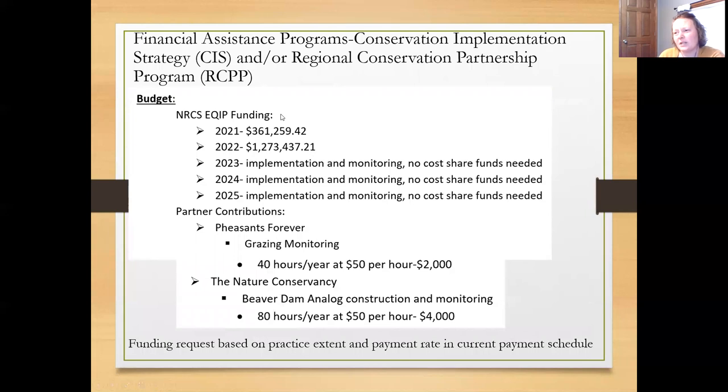Here's another example of a budget. In this particular case, the proposal had contained information about what they wanted to do, their goals and objectives, the practices they plan to implement. And they broke it down by fiscal year. 2021, they were requesting $361,000 of financial assistance. 2022 was greater. They indicated 2023, 2024, and 2025 was implementation and monitoring completed by a different partner. So they didn't have any cost share funds or financial assistance funds they wanted to receive that year. They indicated it in this type of format.